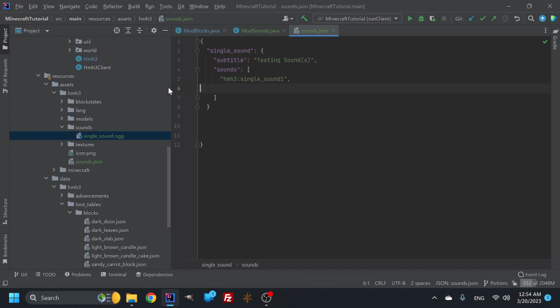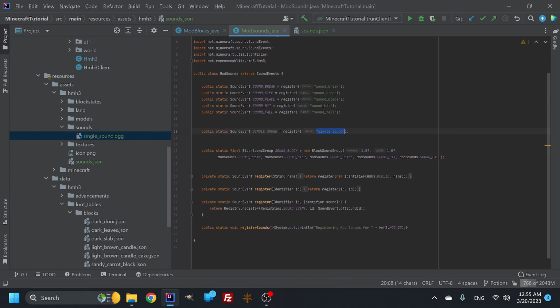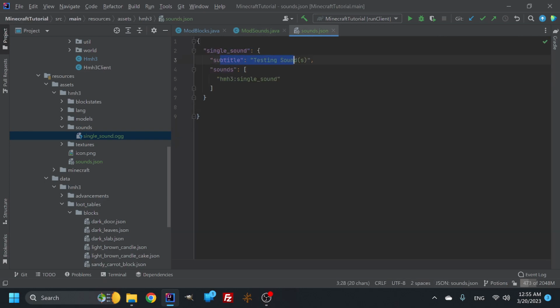To test to see if your sound is working, this is the part where we're going to say, all right, now we have this sound. It is in our registry like this. It's registered perfectly fine. It's literally just this one line of code. And then we have the sound and also its subtitle.